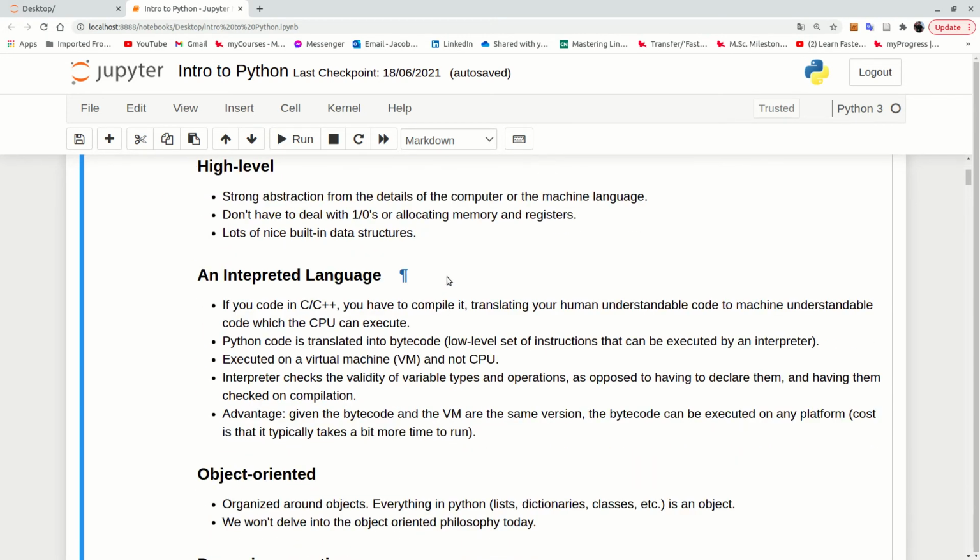It's an interpreted language, and for those of you that have in the past coded in C or C++, you will remember that you had to compile your code. This basically consists of a process where the computer translates your human-understandable code to machine-understandable code and then feeds it into the CPU so the CPU can execute it. Python code also undergoes a translation process, but it is translated into bytecode, which is also a low-level set of instructions, but these are executed by an interpreter on a virtual machine and not in your CPU.